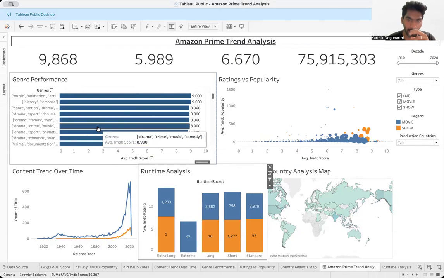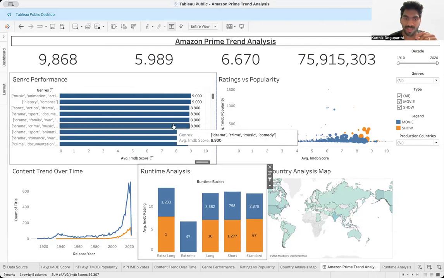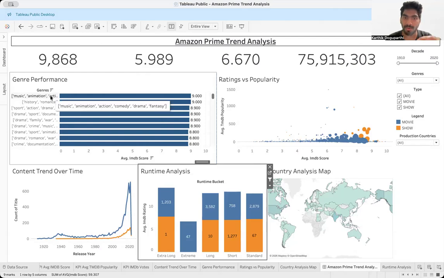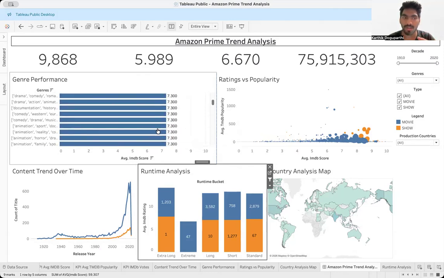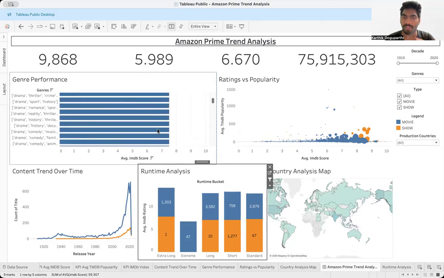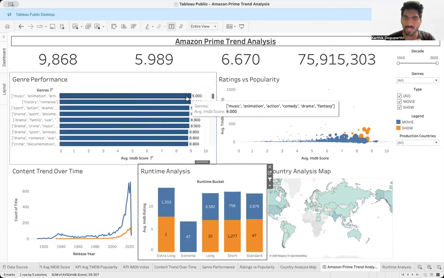As we can see, there are a lot of genres available, and the max IMDb score is 9. There are only two genres that obtained it. One is a combination of music, animation, action, and comedy, drama, fantasy. This is a movie, and another movie is for history and romance. Those two are the only ones that obtained an average IMDb score of 9, and the other ones are below 9. This goes down to a list with at least one IMDb rating, but these two are the top IMDb scores.